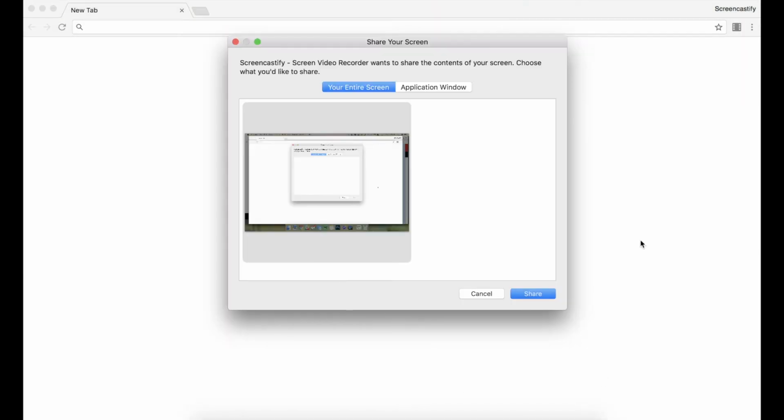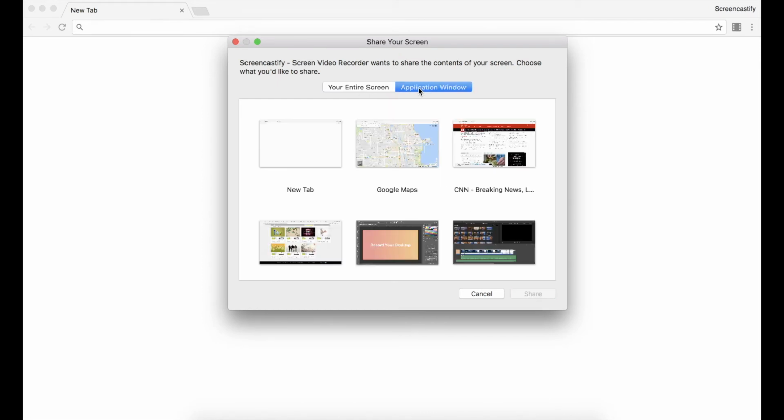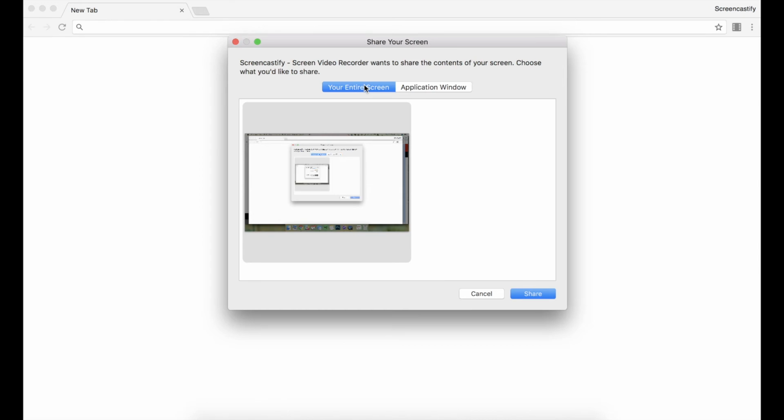When you're ready, click Record Desktop, and you'll see a Share Your Screen window pop up. This is what it looks like on a Mac, and if you're using a PC, it will look very similar. You can either choose to record your entire screen or a specific application window. Once you've made your choice, click Share.